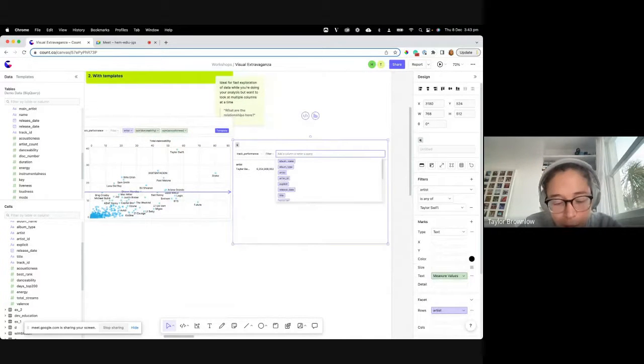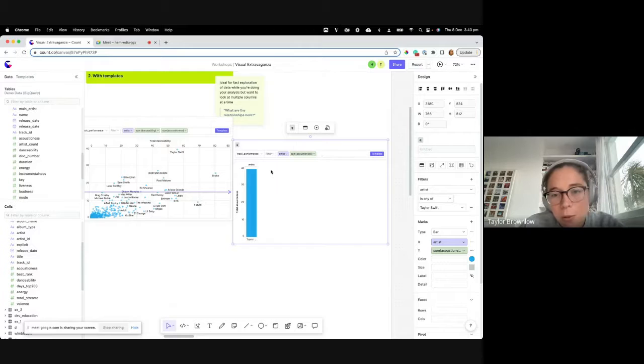It's kind of fun to try. There is natural language built into here, so you could just do artists, sum, acousticness, which doesn't really make sense, but it will pick up what you're trying to do, right? Which is kind of cool.